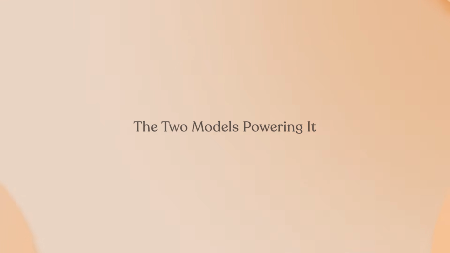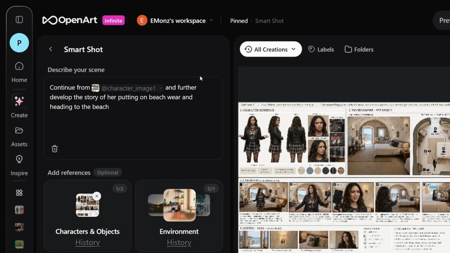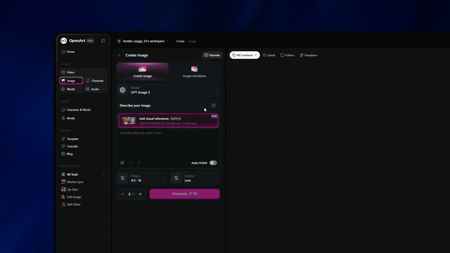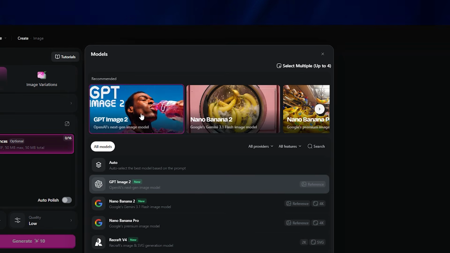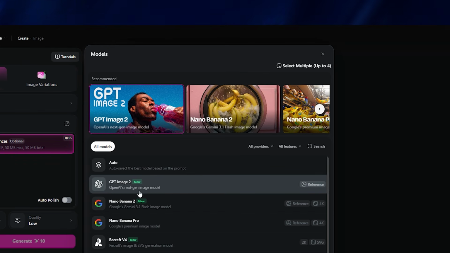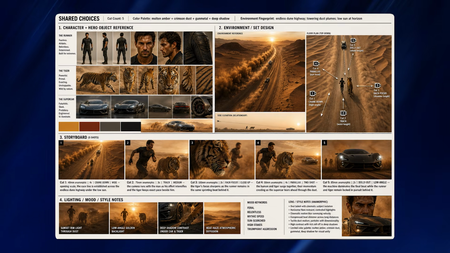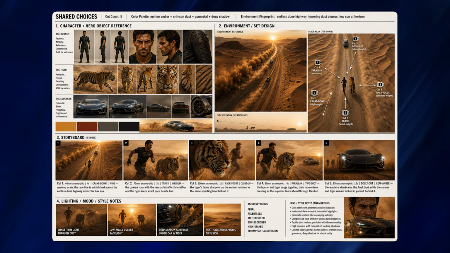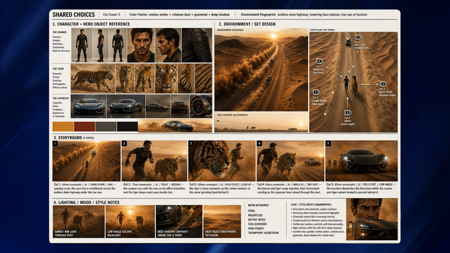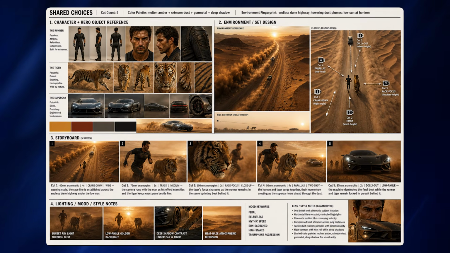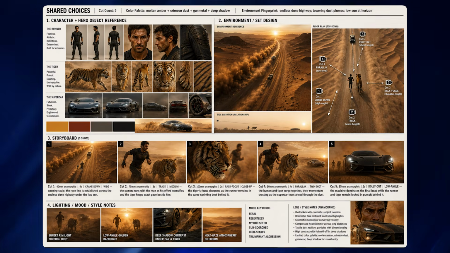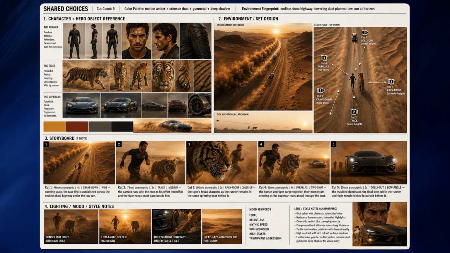The 2 models powering it. SmartShot runs on 2 of the most capable AI models available right now, working in sequence. The first is GPT Image 2, and this is essentially the thinking layer, the director's brain. It generates the entire shot plan, the characters, the environment, the storyboard, the camera angles, the shot sequence. Everything that would normally come out of a pre-production meeting between a director, a concept artist, and a cinematographer. GPT Image 2 produces it.